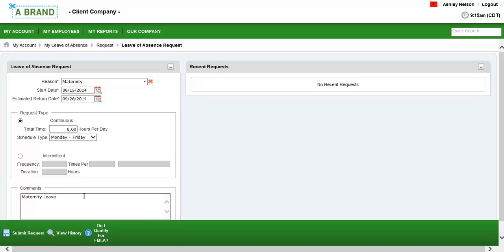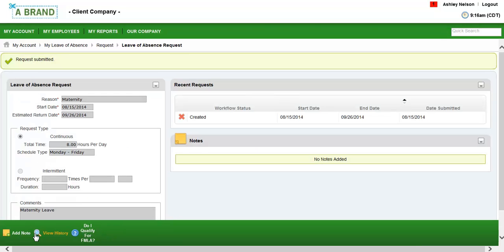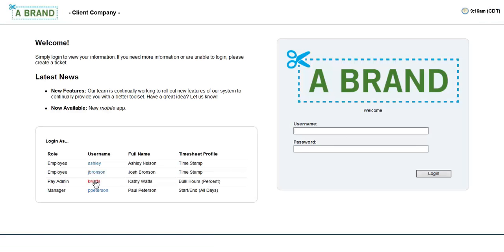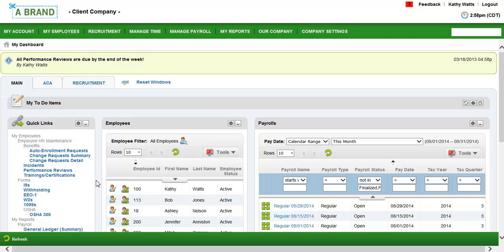And then once the request has been completed, the employee can submit their request for review. Workflow can be set up to send an email to the managers to alert them of the request. So now let's take a look at how we would go about approving the leave request. So I'm going to log out of Ashley, and we're going to log in as Kathy. The approver would be able to access the leave request through their to-do list in the upper right-hand corner of the screen.